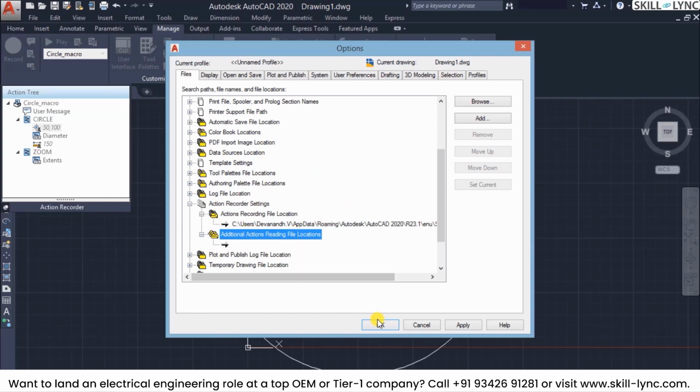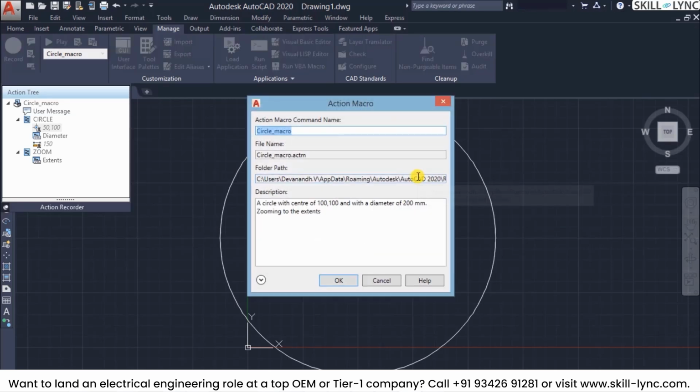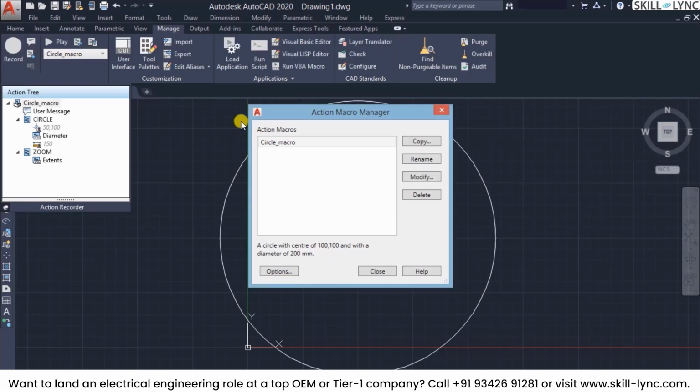This option, let us hold on a while. We'll look at it again in the deeper coding section. But once you select the macro and click on modify, you can again get the commands to change this command. So this is what the action macro manager is all about.